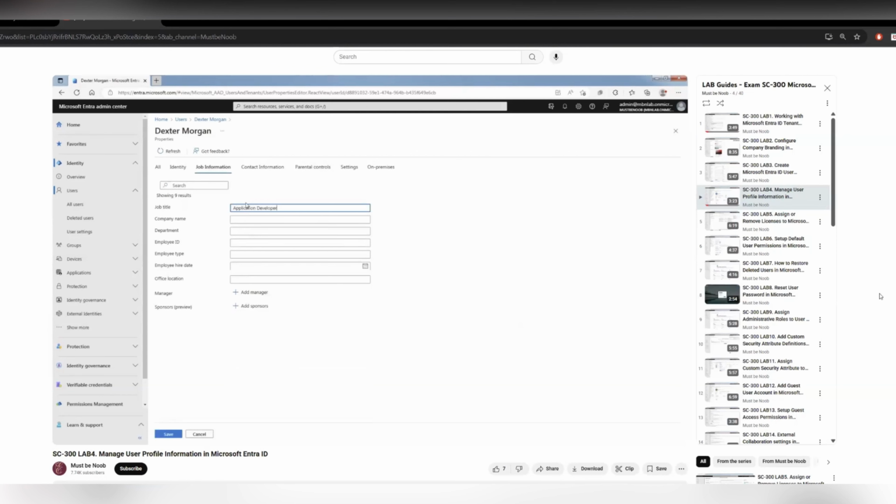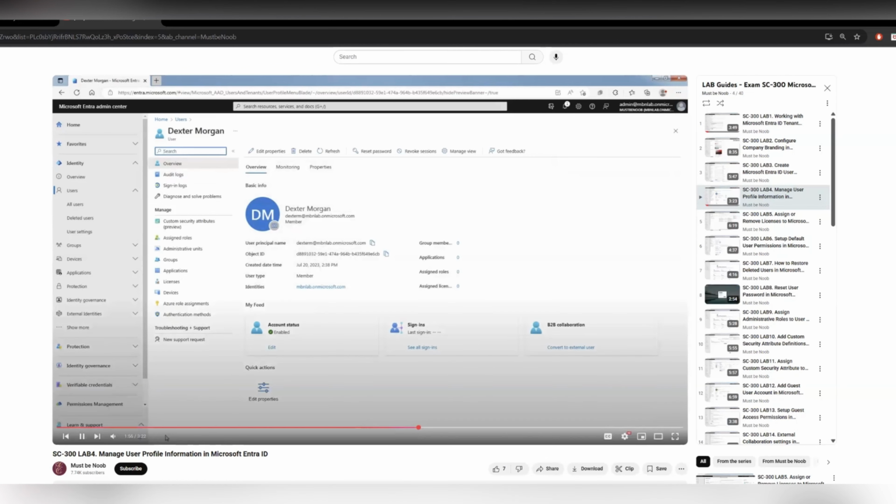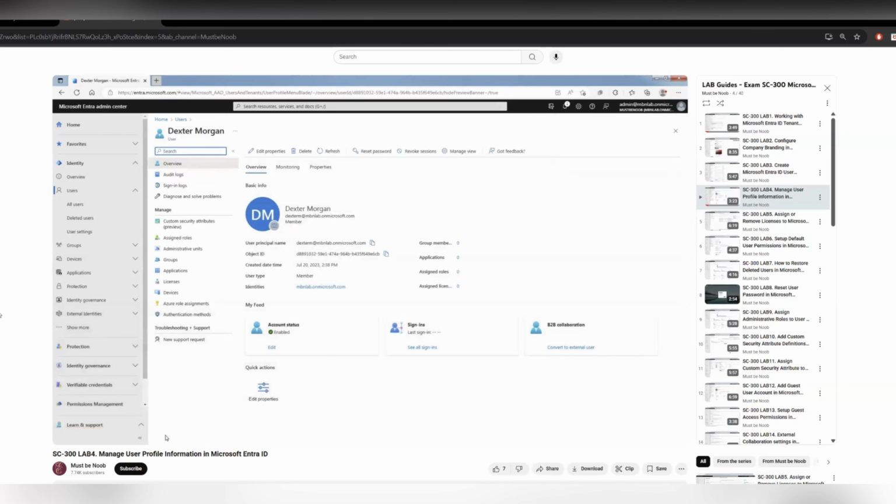Just like this, you can edit other profile information from here. Once you're done, select Save at the bottom of the page to save the changes. If no image has been added for user profile picture, the user's initials appear as user profile picture. This picture appears in Microsoft Entra ID and on the user's personal pages, such as in My Apps.